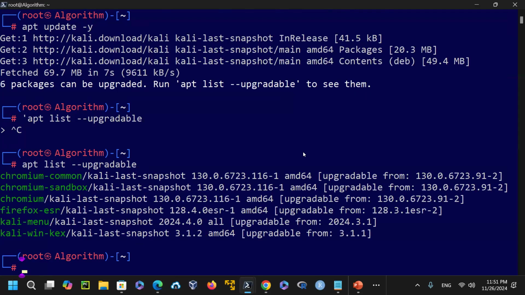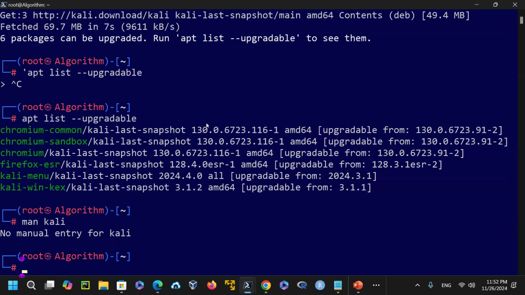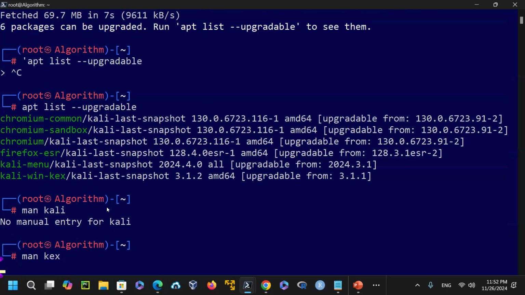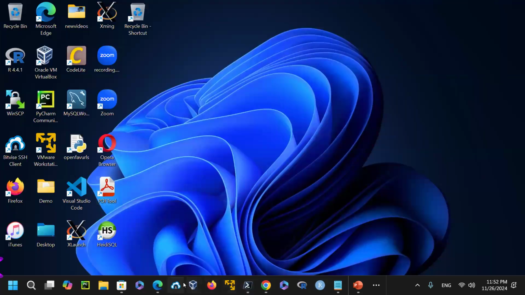apt list --upgradable, and then they say Chromium, Firefox, Kali manual, Kali Win-Kex. And Win-Kex is the one that we want to start from the system when you're here to get into the graphical interface, right? If we want to get it through this one from here, let me do a man kex first to show you the options. So man kex, this would give you the options of how it's done.